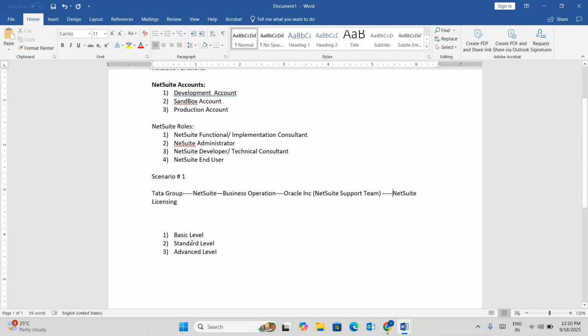Let's assume that the NetSuite support team has advised basic level licensing at this point in time. Now Tata Group has to purchase the NetSuite licensing, which is all about the NetSuite account. Once Tata Group has purchased the NetSuite account from Oracle, the NetSuite support team would create credentials. Credentials consist of a username, which is always an email ID, and also a password.